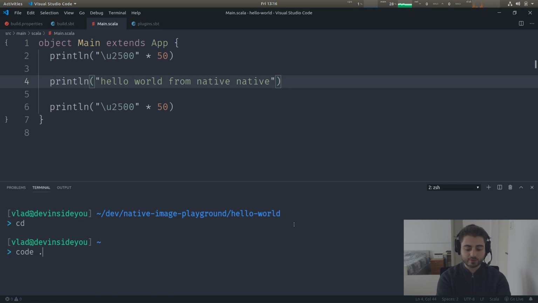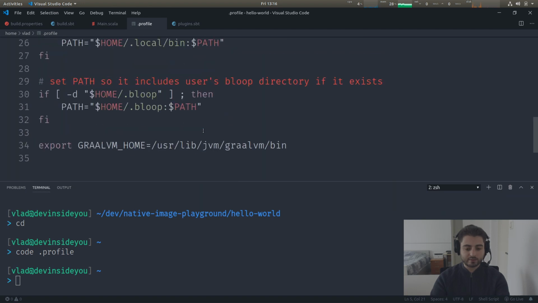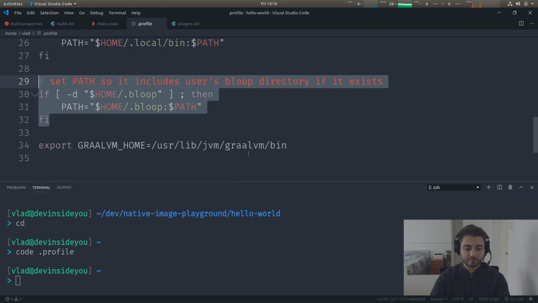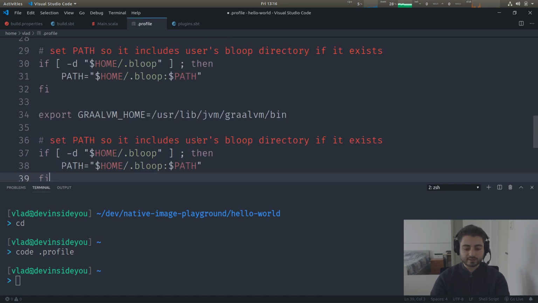In this case, it was Visual Studio Code. I'm going to open my .profile file again. So I'm going to go down and I'm basically going to copy one of these. Okay, I'm going to copy one of these and going to put it down like that. Okay, set path so it includes user's GraalVM directory if it exists.